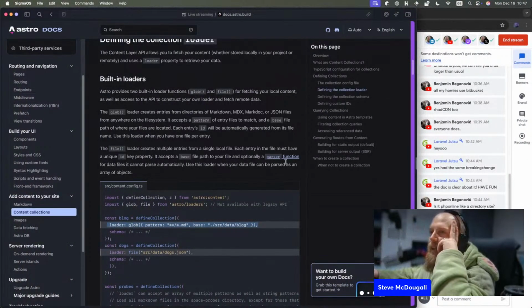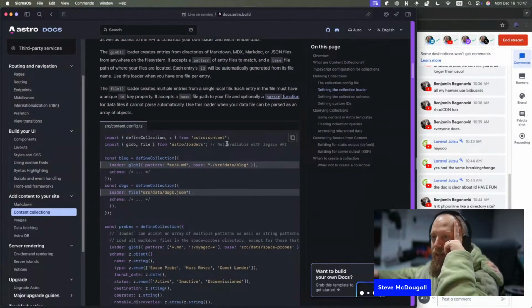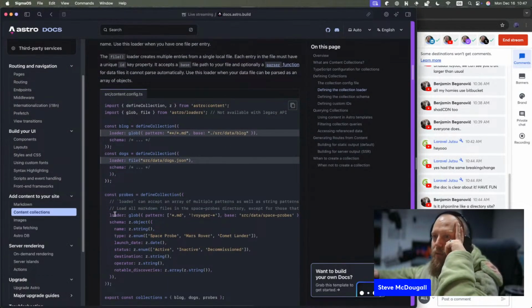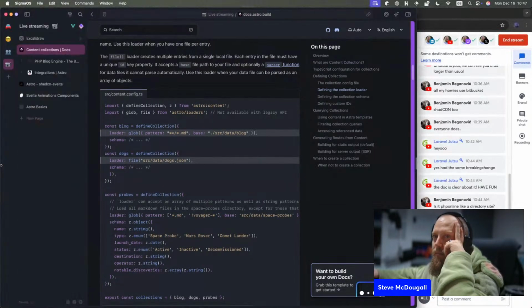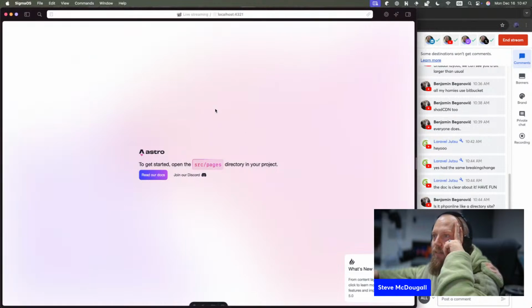Astro is just fantastic, right? I absolutely love Astro. And what I want to do is build a custom loader to load information from GitHub, a separate repo, but we'll get to that. So here's this part here.